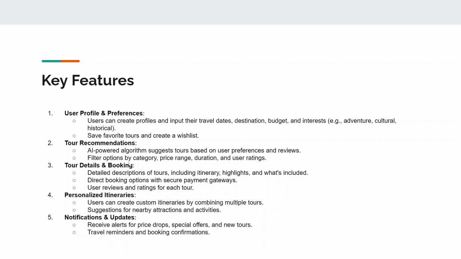And secondly, we are going to filter the options by category, using price range, duration and user ratings. And thirdly, tour details and bookings: details of the description of the tours, including the itinerary and highlights, what's included. And secondly, we are going to create a direct booking option with a secure payment gateway, user reviews and ratings for each tour. And fourthly, we are going to create personalized itineraries, where the user can create custom itineraries by combining multiple tour suggestions with nearby attractions and activities.